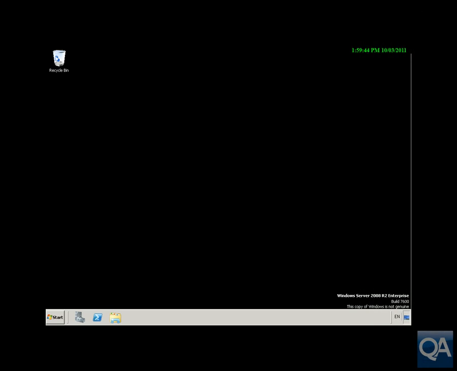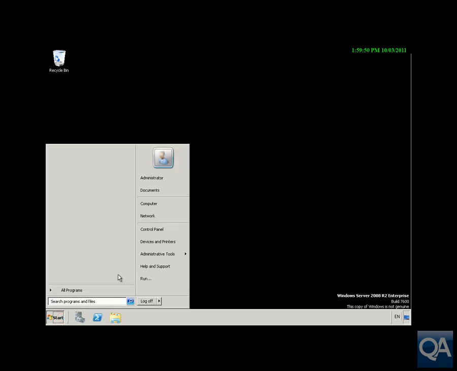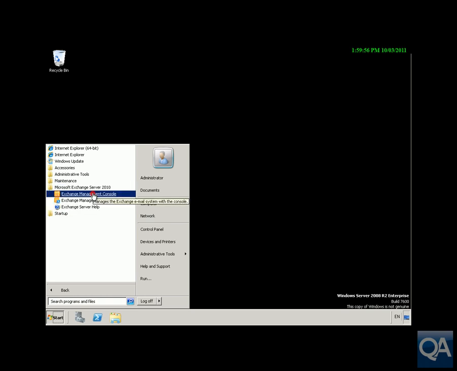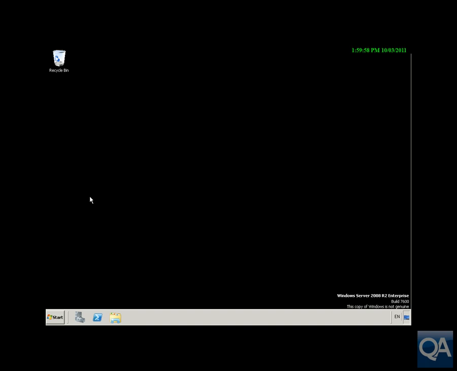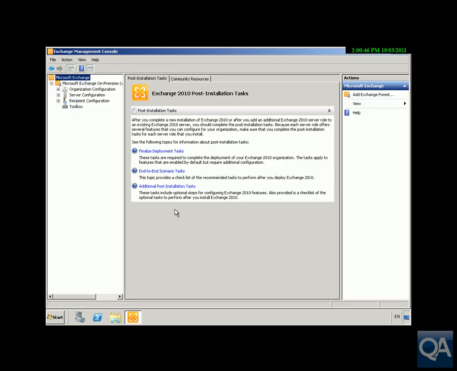In this demonstration, we're going to have a look at how to use the Exchange Management Console, which is our primary utility for managing Exchange Server 2010. So I'll go here into All Programs, into Microsoft Exchange Server 2010, and then into my Exchange Management Console. And as we can see, we've now got our Exchange Management Console up and running.